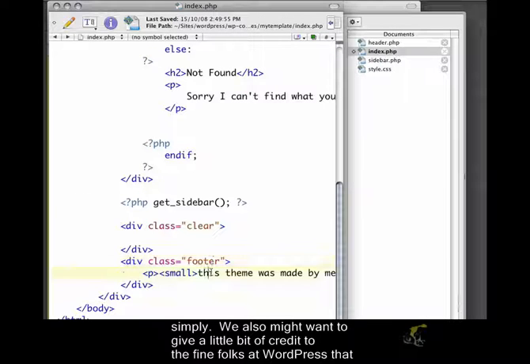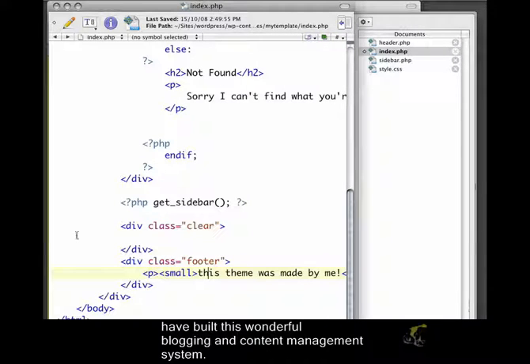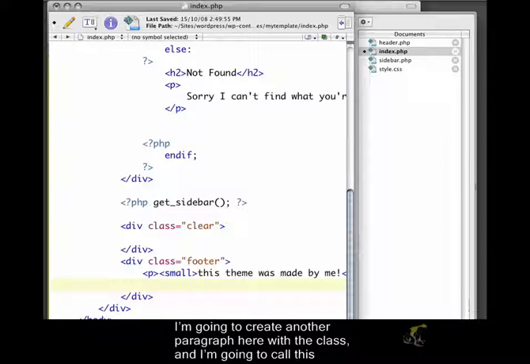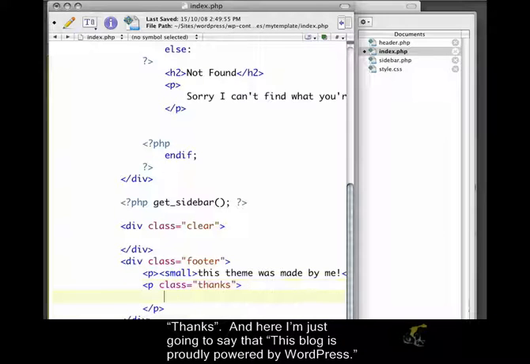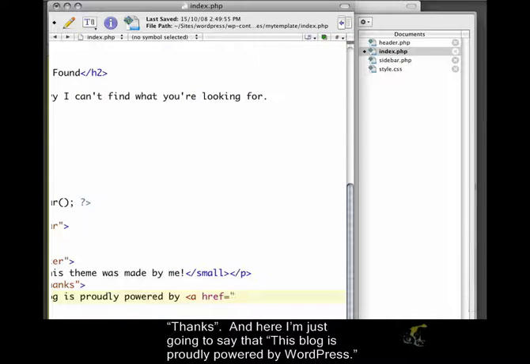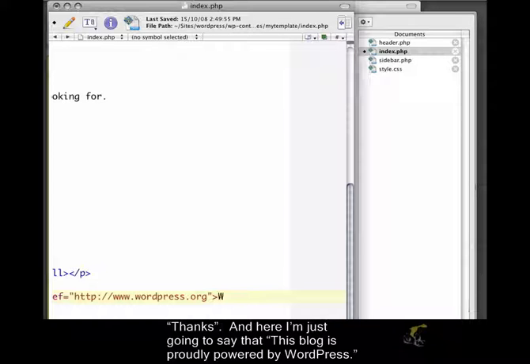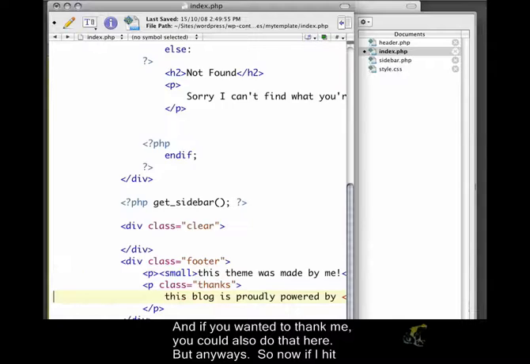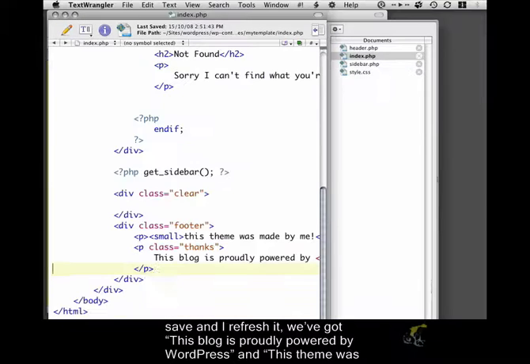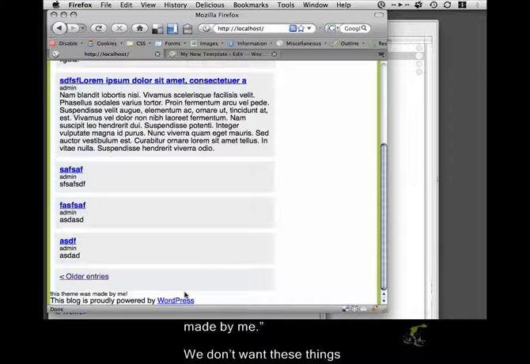We also might want to give a little bit of credit to the fine folks at WordPress that have built this wonderful blogging and content management system. So I'm going to create another paragraph here with a class, and I'm going to call this thanks. And here I'm just going to say that this blog is proudly powered by WordPress. And if you wanted to thank me, you could also do that here. But anyways, now if I hit save and refresh, we've got this blog is proudly powered by WordPress and this theme was made by me.